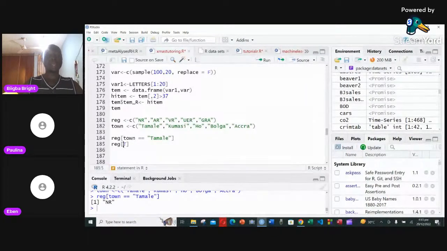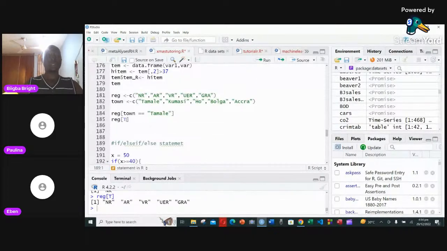Now, if I come here, that one there is just the region, and I want to print all those that are true. If I say that, it means it will print everything here. If I say false, it will print 0. Now, let me say this before, maybe that's what may be confusing.